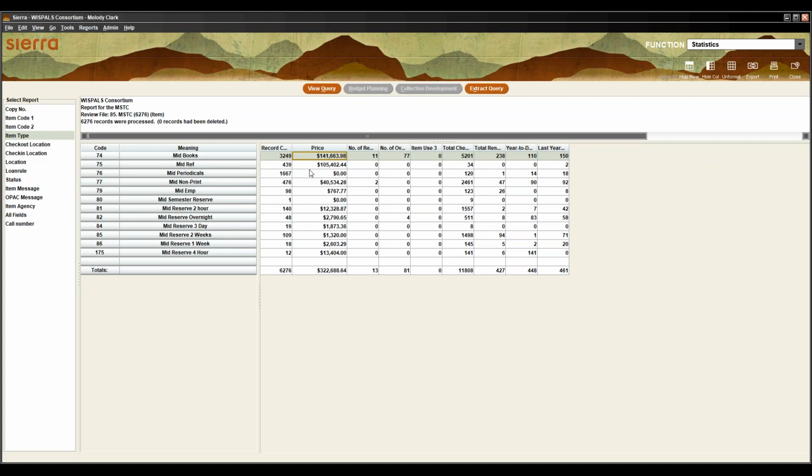It's just the count of the worth of the item were it to need to be replaced, or the amount you would charge a patron. You also then have total checkouts, total renewals, year-to-date totals, last year totals, and so forth. So this is one option.